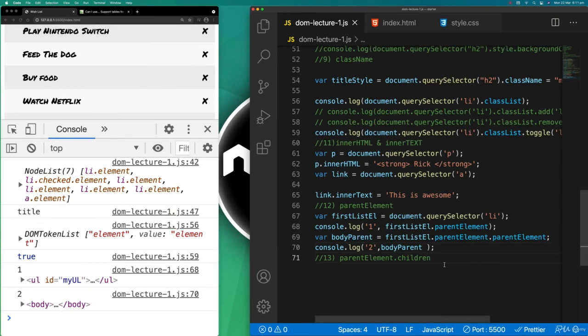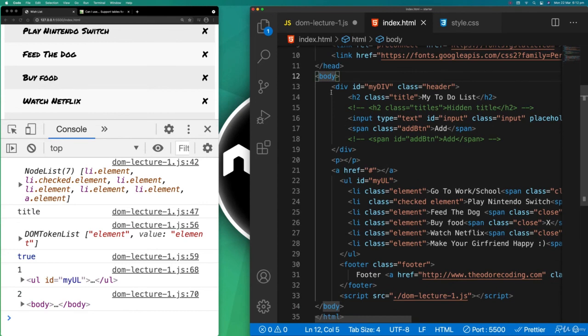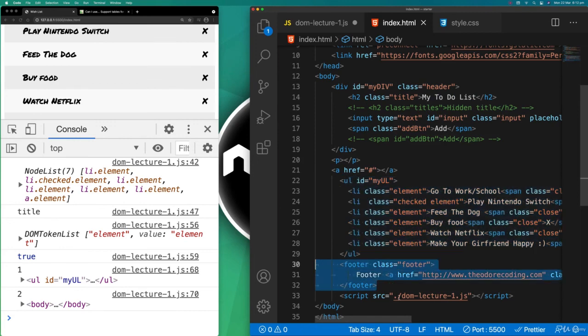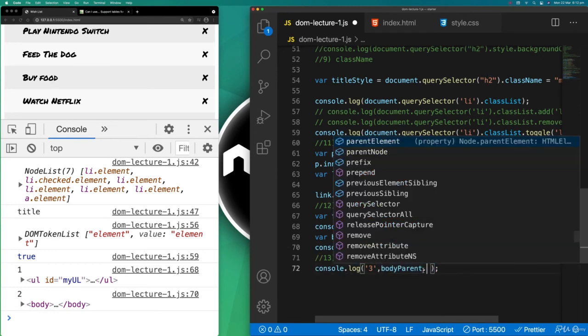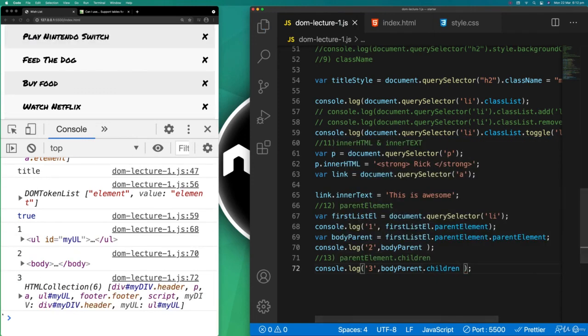Now what are the children of the parent? So for the body we have 6 children. This is the first one, this is the second one, this is the third one, this is the fourth, this is the fifth, and the last one. But let's check this one out. So what can I do? I can just copy this one, make sure that it's number 3, and bodyParent.children, save it. Very good. Now I do have all of this as a collection.